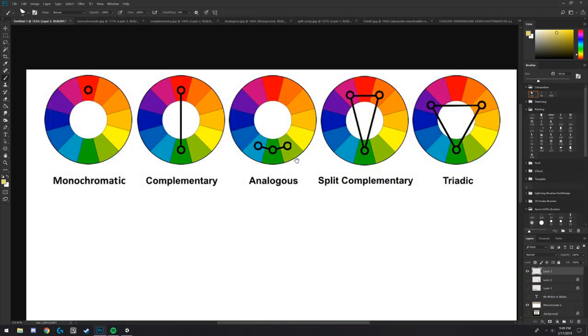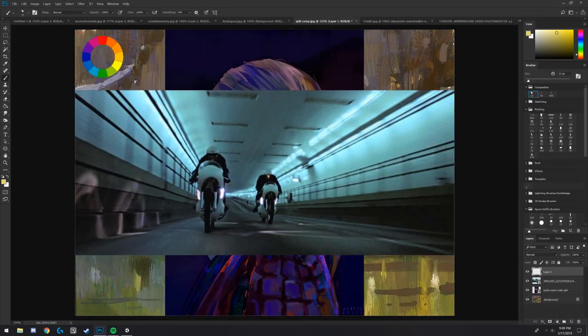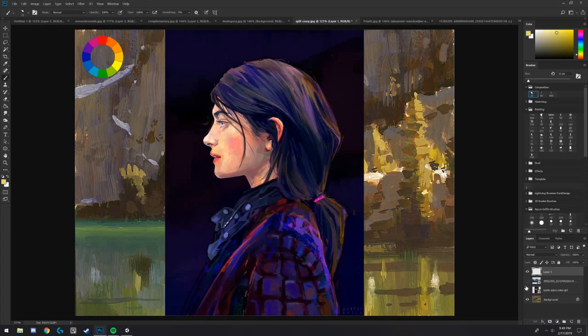Next on the list we have split complementary, and this is actually just a cooler variation of complementary. What it does is it uses the side colors to the color straight across from your primary color, and that's going to introduce a little bit more variation.